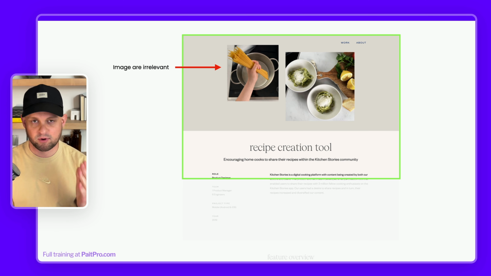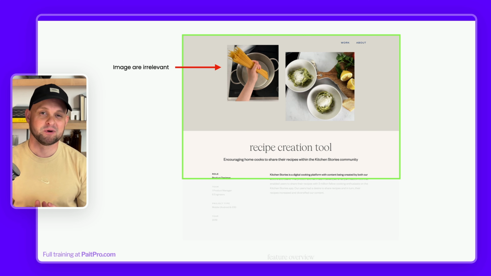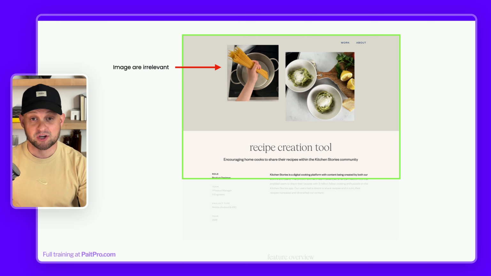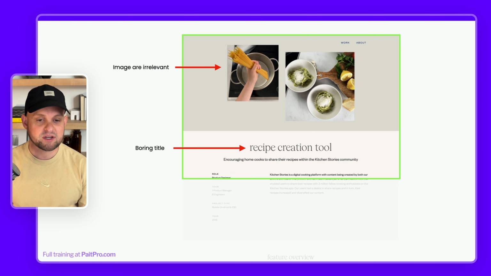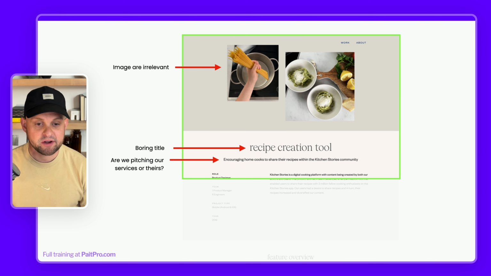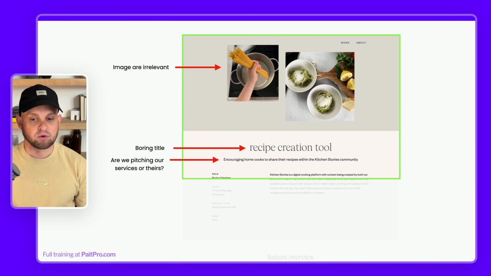I pulled this from a random portfolio, and so I don't want to tear this apart too much because I'm sure this designer does a great job. But this is a good example for us to start with. So you can see that the images are not really relevant to what the project is. You can see that it's a really boring title, Recipe Creation Tool. Now the subtext says, encouraging home cooks to share their recipes within the Kitchen Stories community.